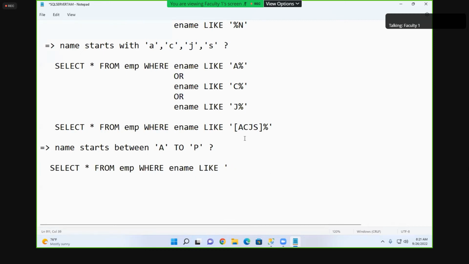First character can be between these two characters. Then brackets. What we have to write? A, B, C, D, F, G, yes or no? G, H, I, J, K, M, N, O, P. Yes or no? You have to write like this. But instead of writing these many characters, simply you can say A-P. A-P means A to P.